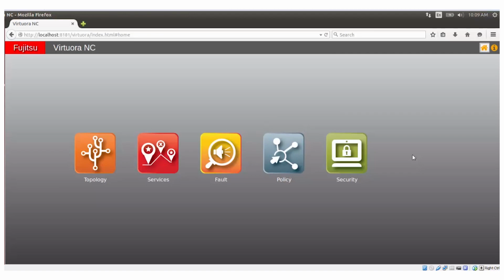Now let me take you to our Virtuora NC SDN controller. As I mentioned, it's completely open source based. The version that we are demonstrating here at ONS is based on Open Daylight platform. These are all the apps riding on a simple user-friendly interface.